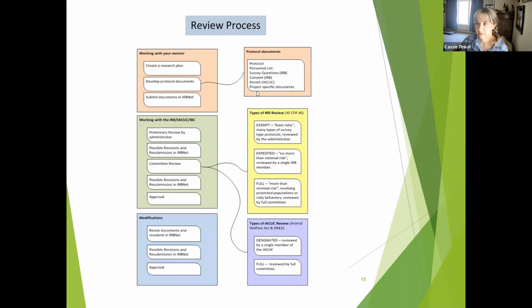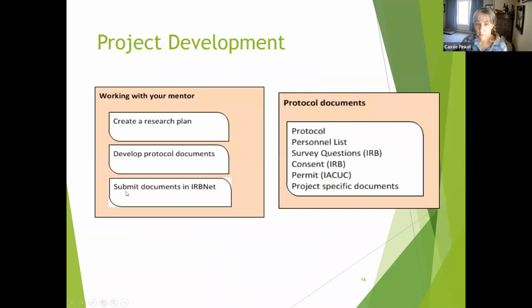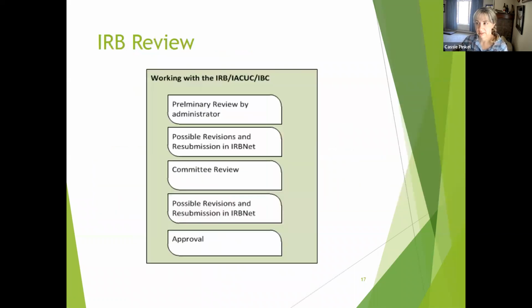These are an example of some of the documents. We're going to look at it closer here. So you create your research plan, you develop your documents, you submit to the IRBnet. I'm going to look for things like your protocol, personnel list. These are both required, IACUC, IBC, or IRB. Survey questions, consents, permits for the IACUC, what you're doing with the animals, you need a permit, and your other project specific documents. So that's just a little bit about the things you're going to need in the process.